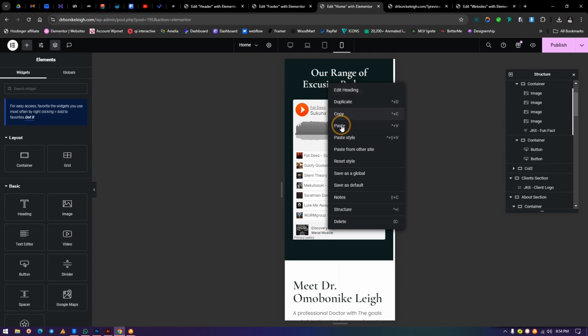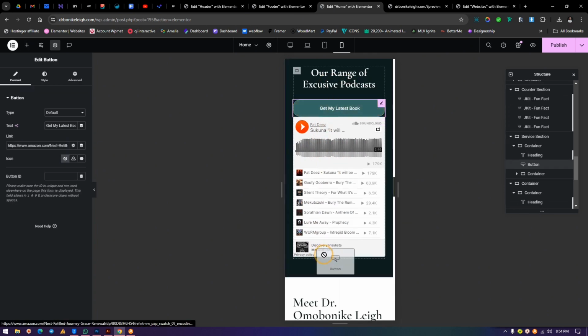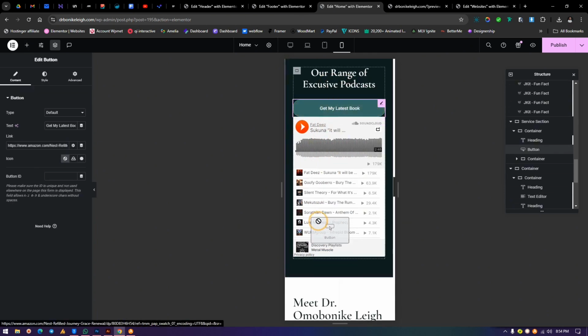Okay, let's paste it here. We drag it down. It's supposed to be at the bottom part of this container. Let's just drag it down from here. That thing is trying to be a troublemaker for us. So we can drag this container.